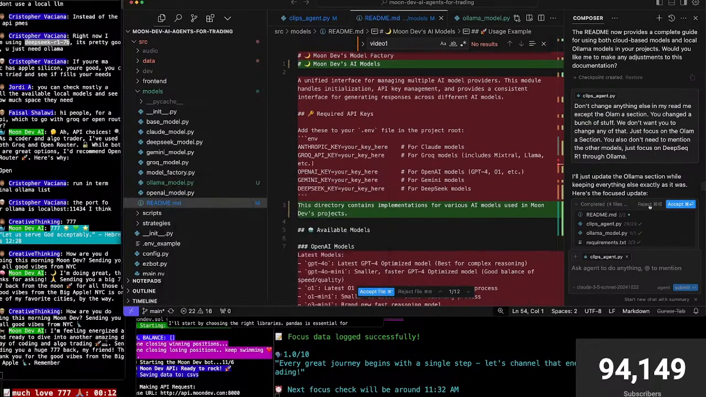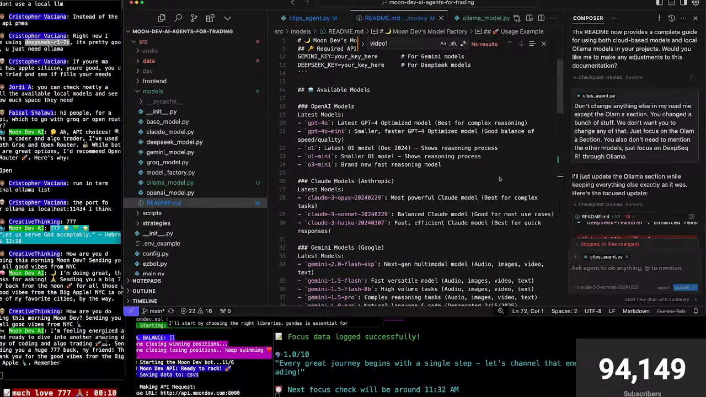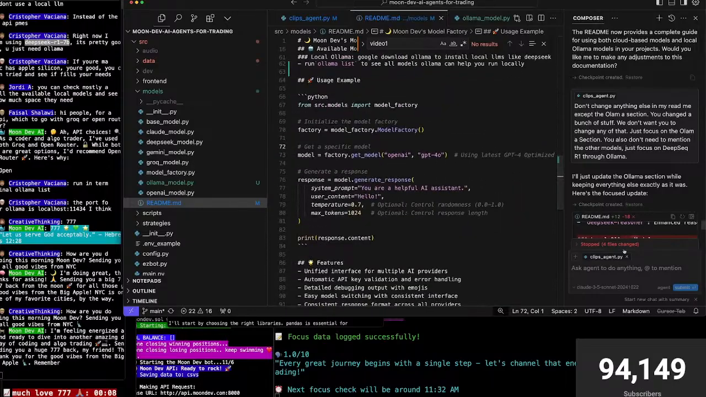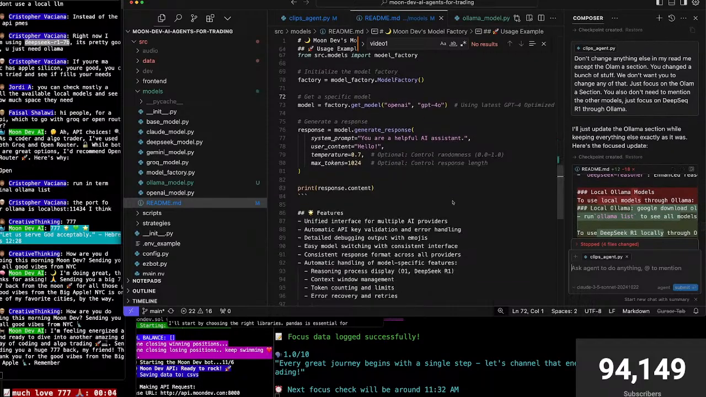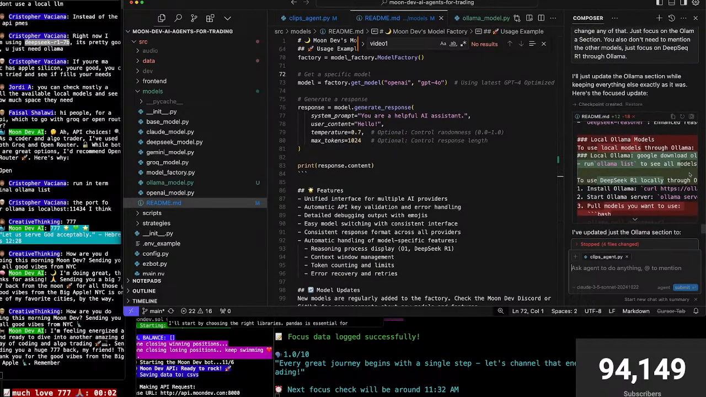Just gonna reject that. All right, try it again and don't touch anything besides the Ollama stuff.